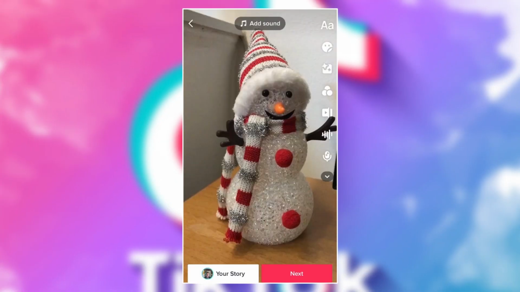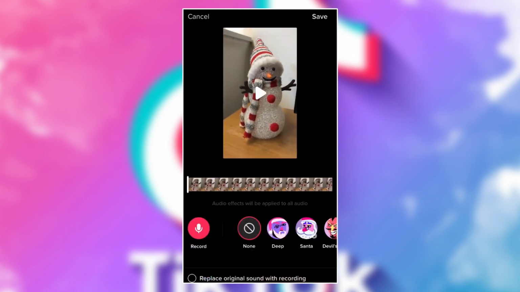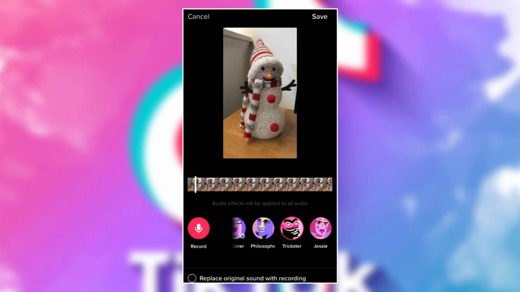To do this, tap on the audio editing option at the bottom right of the screen and then tap on the voice effects option. Scroll through the list of available effects until you find Trickster and then tap on it to select it. Once you've chosen the Trickster voice effect, you'll be able to hear yourself sounding like SpongeBob in the preview of your video.